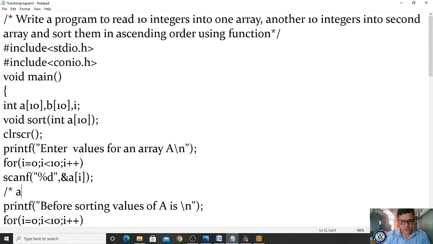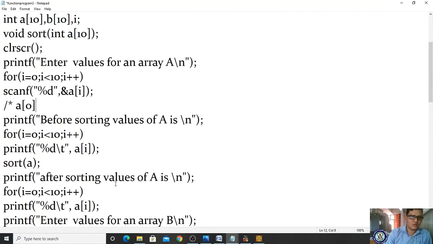In a of 0, I'm storing 90, in reverse order: 100, 90, 80, 70, 60. Likewise you can store it, and after sorting it will display 10, 20, 30, 40, 50, 60 and so on. Okay, clear? Yes, likewise it will be displayed. If you want to know, please observe here, I am giving some more detail.